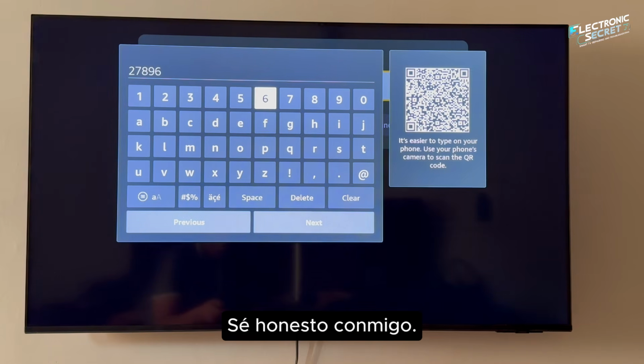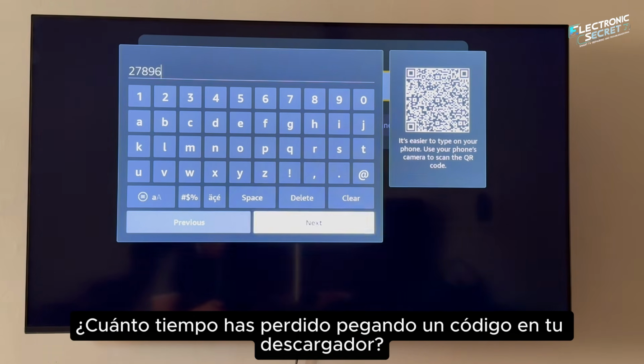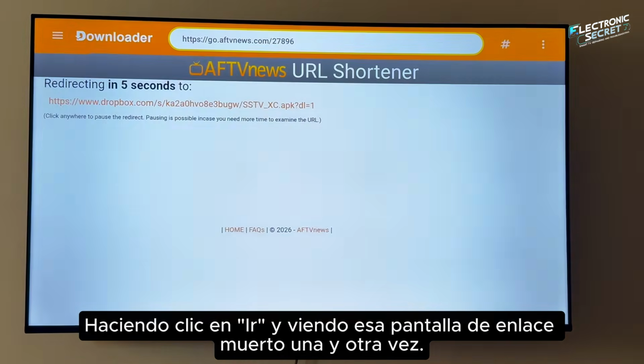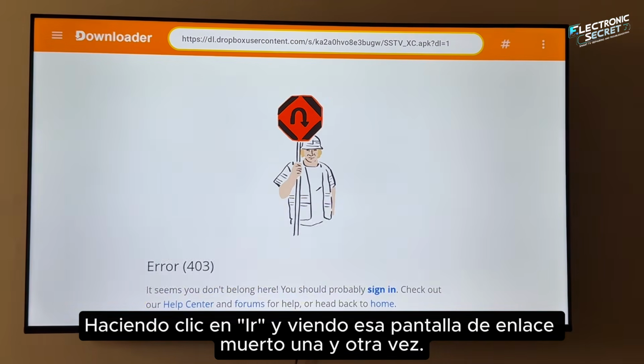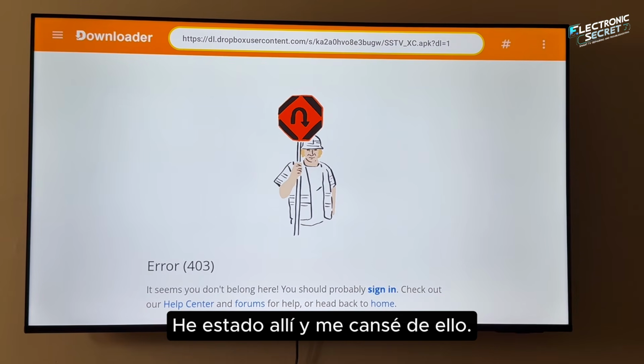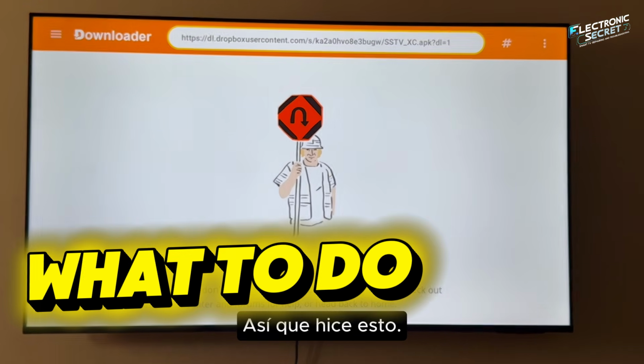Be honest with me. How much time have you wasted copying a code into your downloader, hitting go, and getting that dead link screen again and again? I've been there and I got tired of it. So here's what I did.